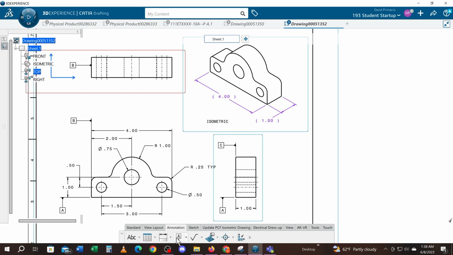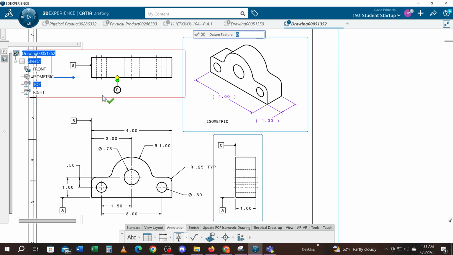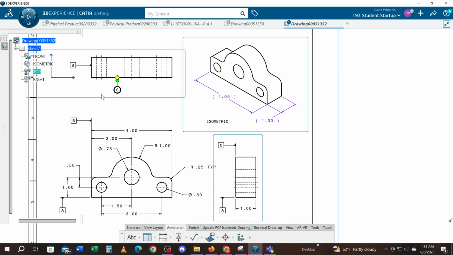Alright, one last datum feature. That would be the bottom line on this, which would represent datum C. I'll just go ahead and leave that right there. And I'll type the letter C, hit enter, and there's your datum C.